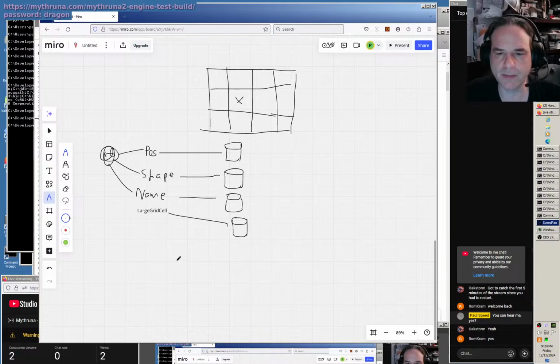So HSQLDB, which is the embedded database that I use for this persistence, super efficient, super good database. But anyway, so that's what I've been doing this week. But at first I thought it was just an ordering problem.